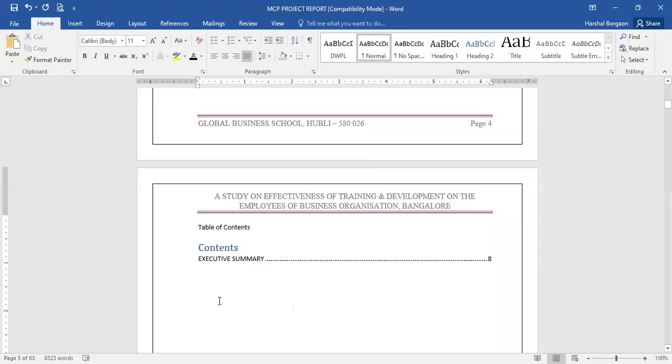Here we go. This is how it would look. Now, the heading 1 which has been chosen, or heading 2 if we have chosen anything, would simultaneously take and automatically show us the corresponding page number.